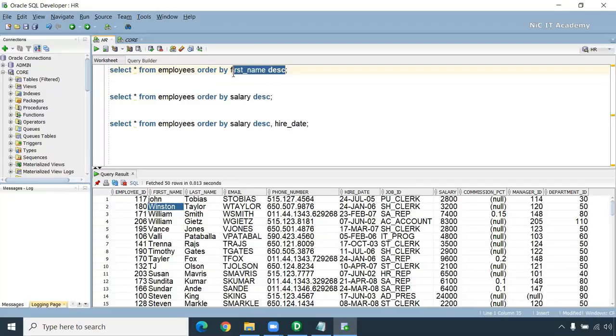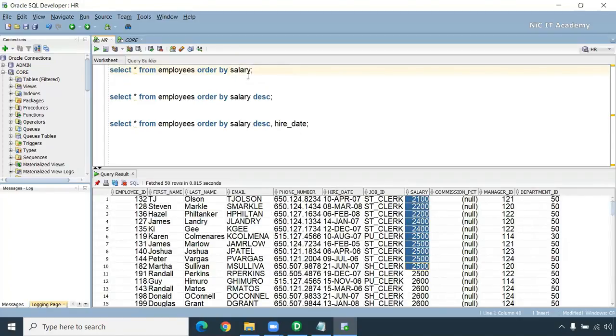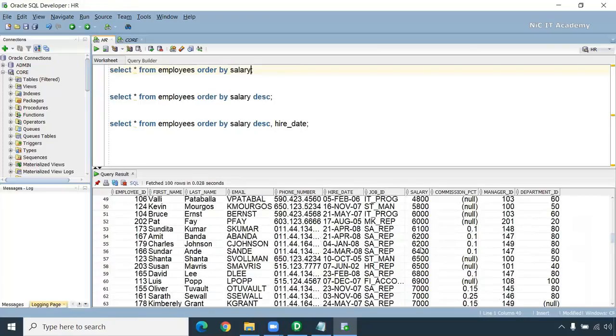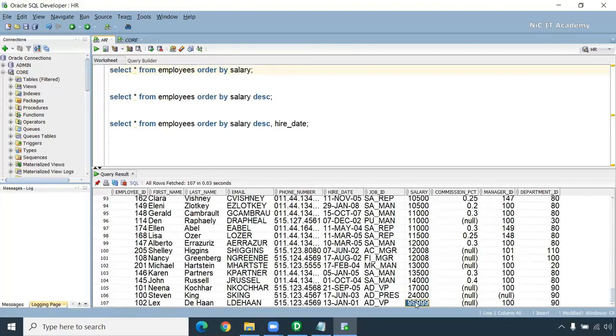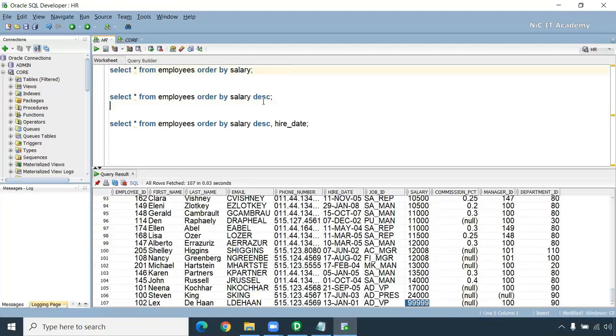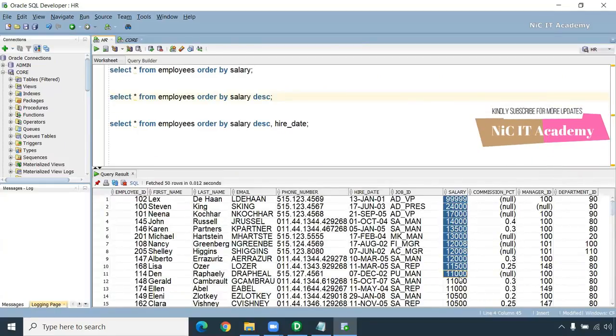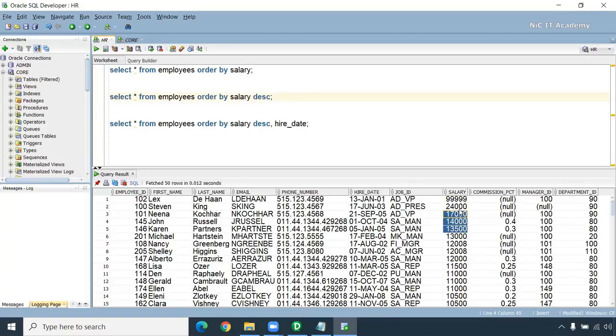For example, instead of order by first name, I'm going with order by salary. It will order based on the salary. If you are not mentioning ascending or descending, it will by default take ascending order. So it goes from lower salary to higher salary, increasing this way. The highest salary is 5 nines, right? So this is what the order by clause does in SQL. You can make order by salary descending, and it will give descending order of the data.